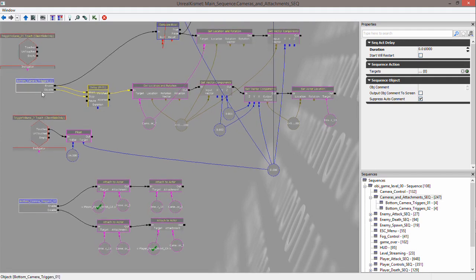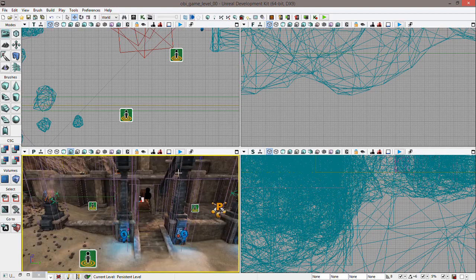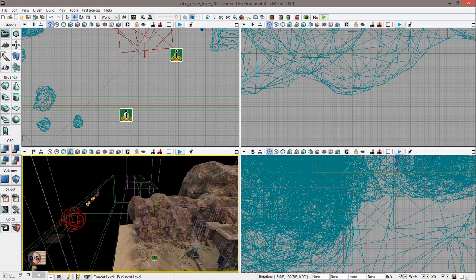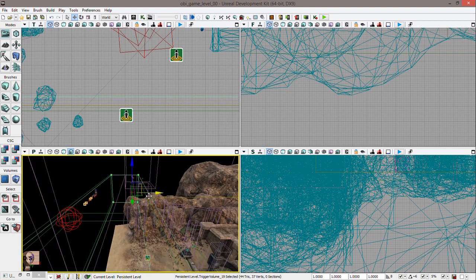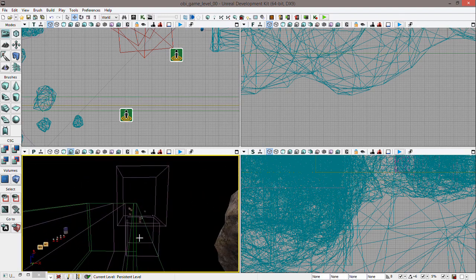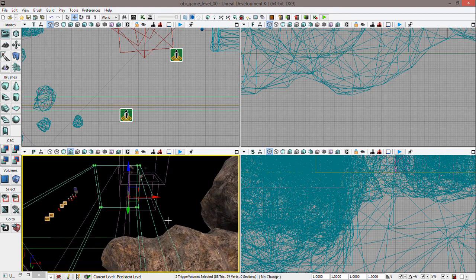So the first trigger, so these are the two triggers. You can see it there better. So these are two triggers. So this is the first trigger that you touch. That runs the loop, and as soon as you touch this one, it does the camera attach and detach and attach.